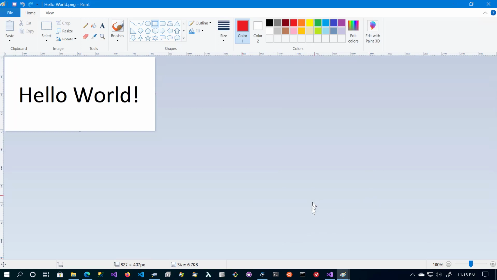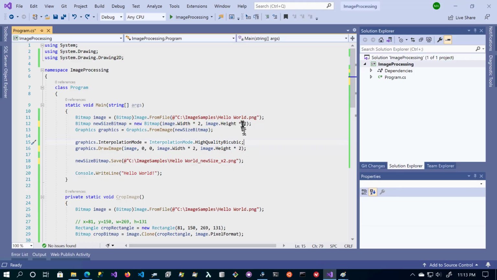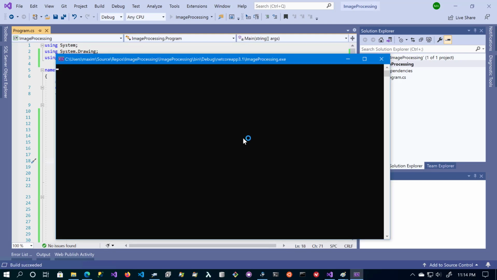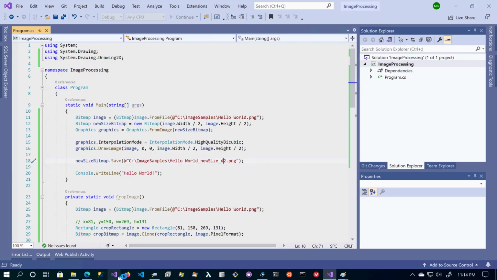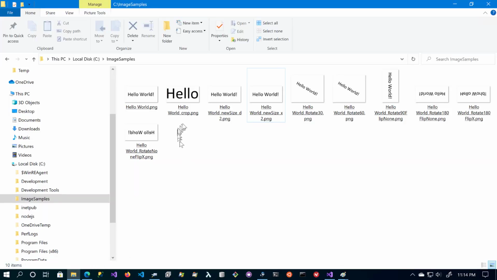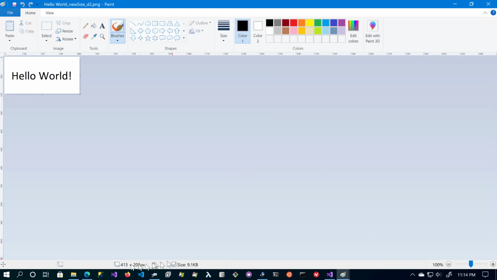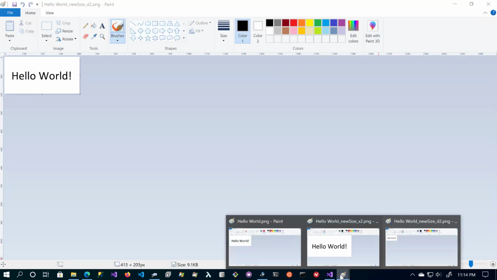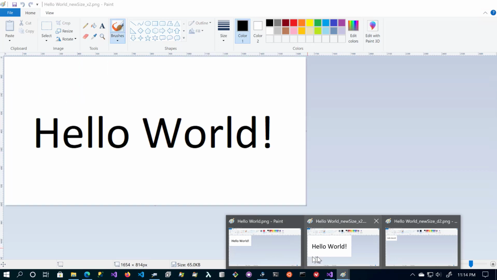So now if you wanted to actually shrink the image, let's just go ahead and divide that by 2. So now we're shrinking it to half the size. And let's name this something else so that we can see what it looks like. And if we go in here and open our image, as you can see, it is 100% at 413 by 203, so it has been resized to a smaller image.